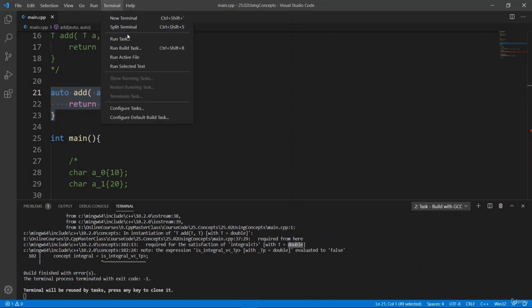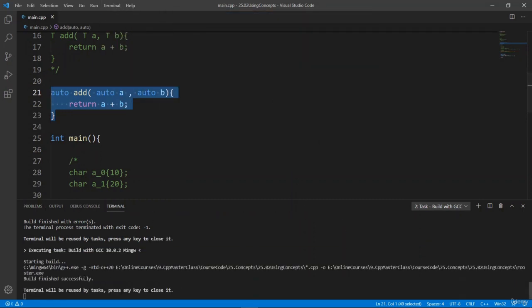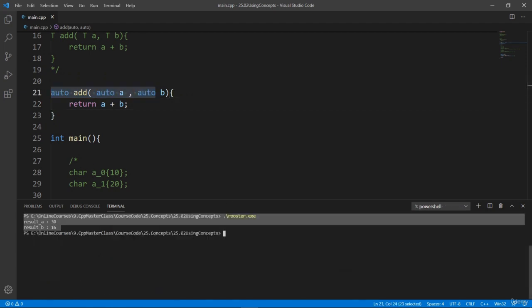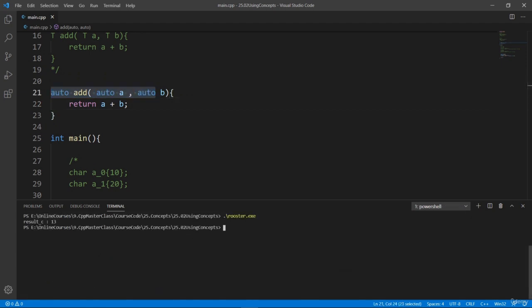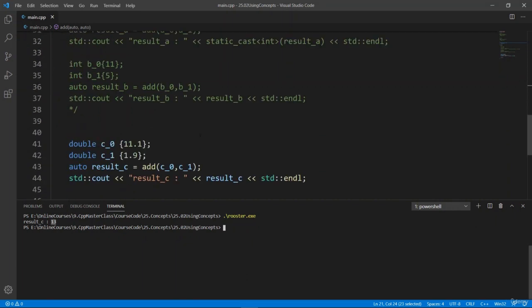Let's build and see how GCC handles this. The build is good because we have no constraints here. And if we run our program, it's going to work. It's going to give us 13 as the sum of 11.1 and 1.9.